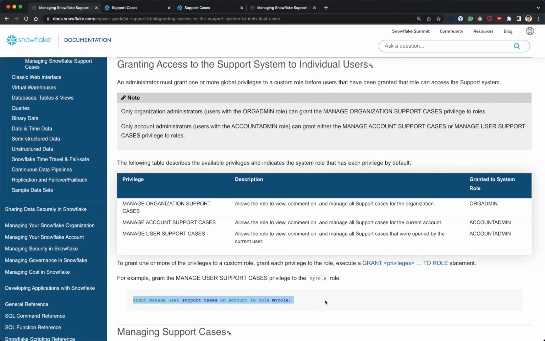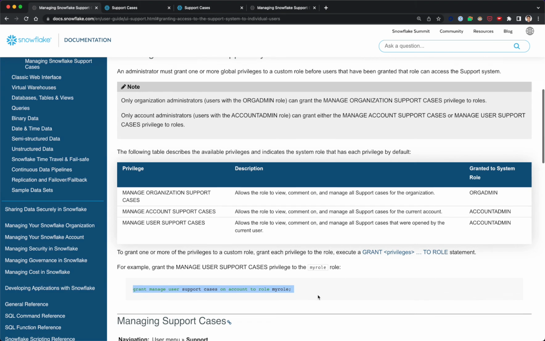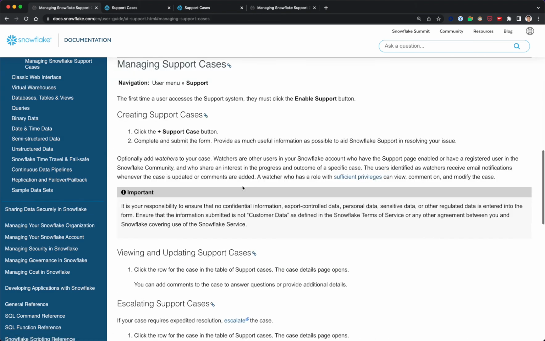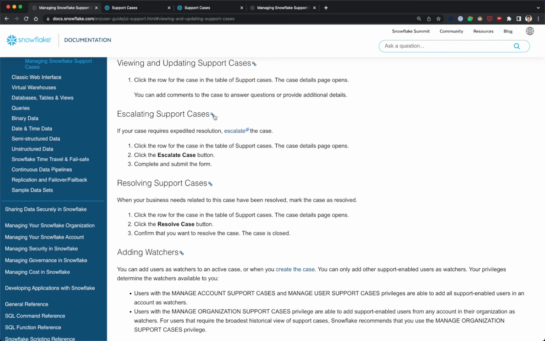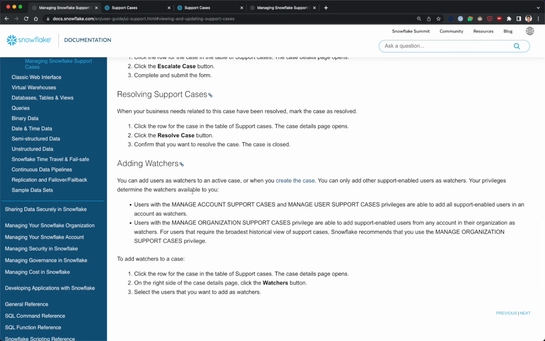As you can see, it's pretty straightforward for the account admin to grant those support case permissions to various users. Generally, after some amount of Snowflake training, and if people have questions and you feel confident they're not going to be irresponsible with the usage of it, just go for it. As you can see, a little more documentation: you can view, update, escalate, and also resolve. And adding watchers is very handy for people who want to be CC'd or kept informed.